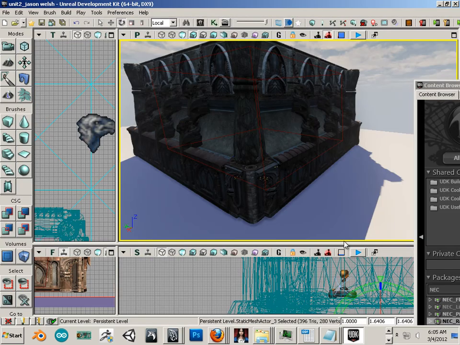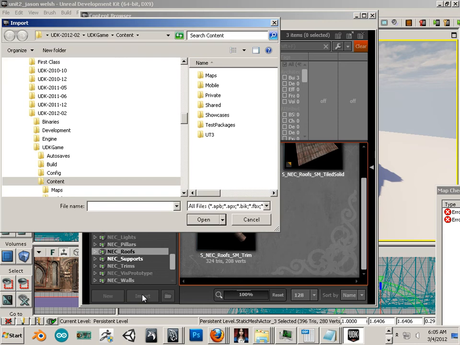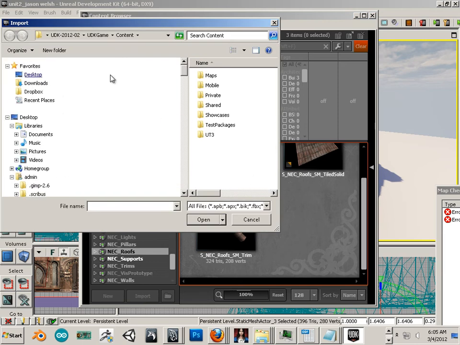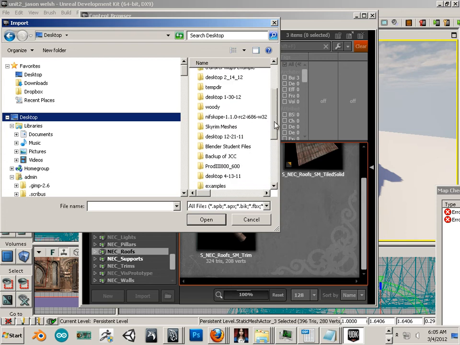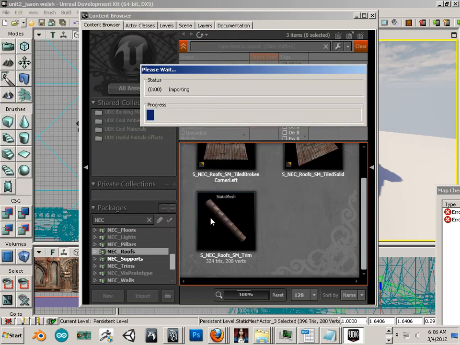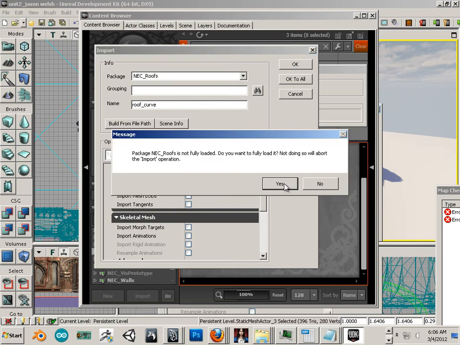And then we can go plummeting back into the content browser, where I can now import from the desktop. Test 2 FBX, I'll open that up. Where do I want to put it? I want to put it within the neck roofs, and I'll call this roof curve. Yep.